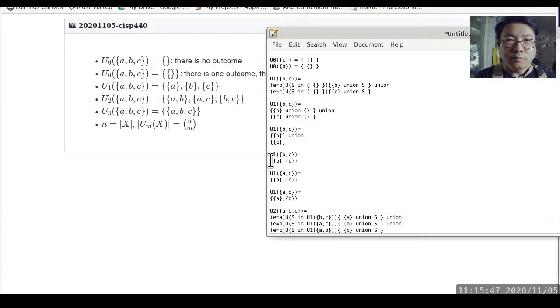Okay, so I'll go ahead and just copy and paste. Copy and paste, and copy and paste one more time.